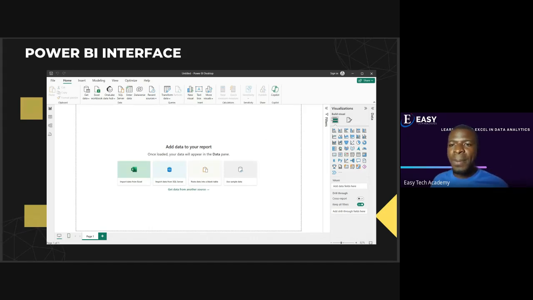Good. We have the pane. This is known as pane. Can you see? This is filter pane. This is visualization pane. And this is data pane.